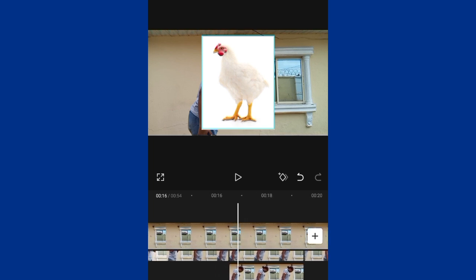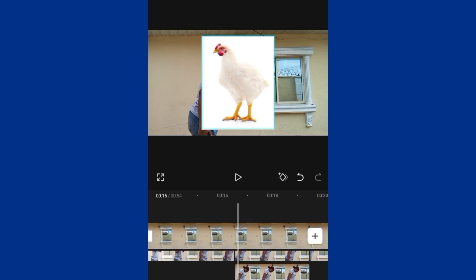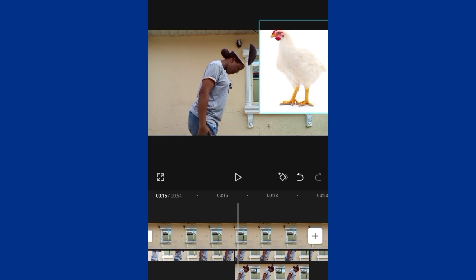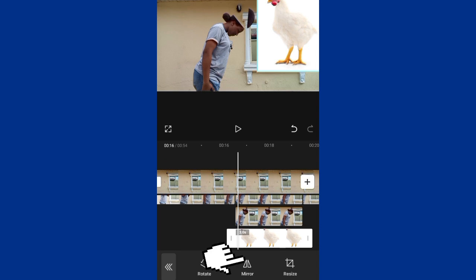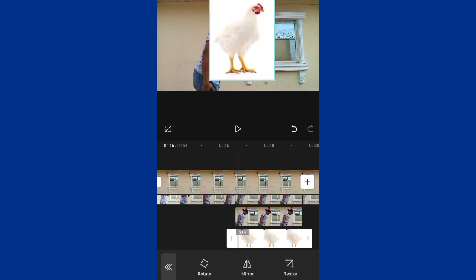The fowl is actually facing a direction that I don't understand, so I want it to face this other side. So how do we do that? You search for transform, click on transform and then click on mirror. So the fowl is now facing this other side, and it has a white background which we don't want for this tutorial. So we are going to remove this white background.